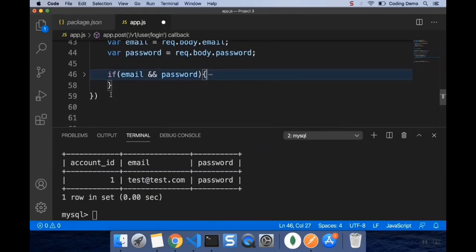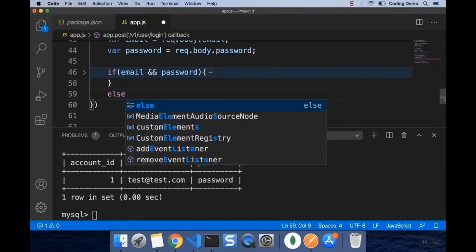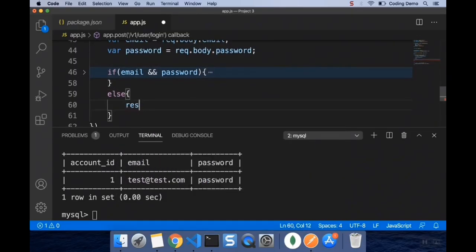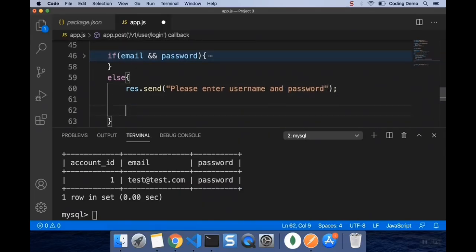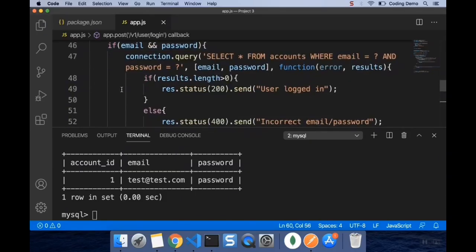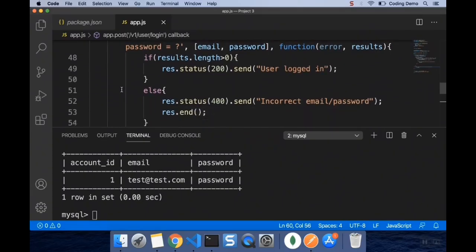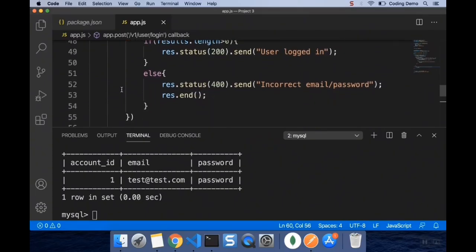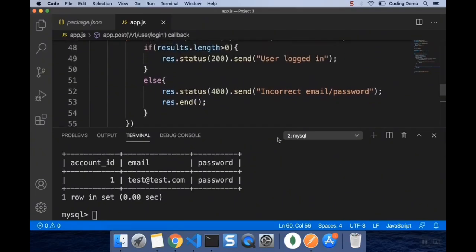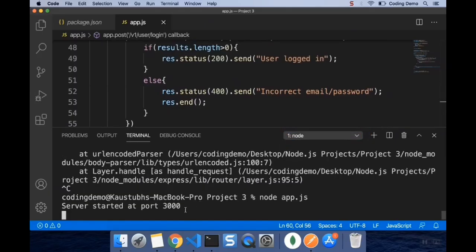So let me write an if, sorry, remember the else statement. So I'll say response.send, please enter username and password, and end the response. All right, perfect. I think that is it. Let me see if everything is in order. All right, it looks fine. Let me switch back and restart the server.